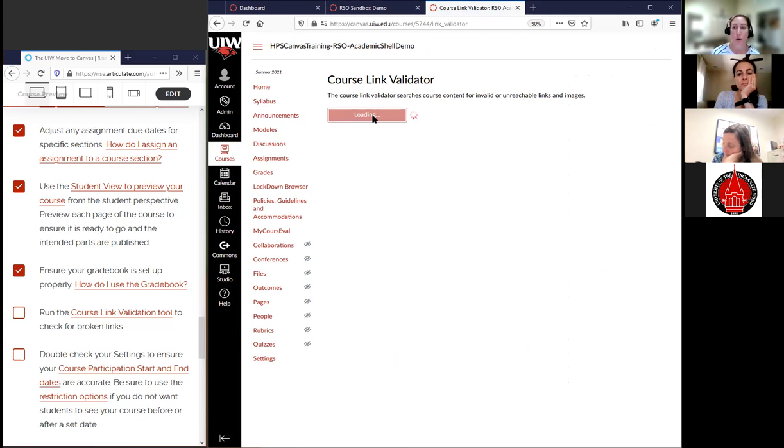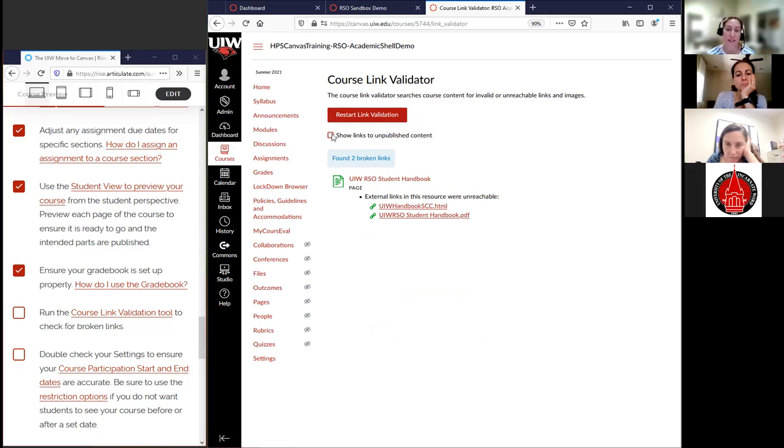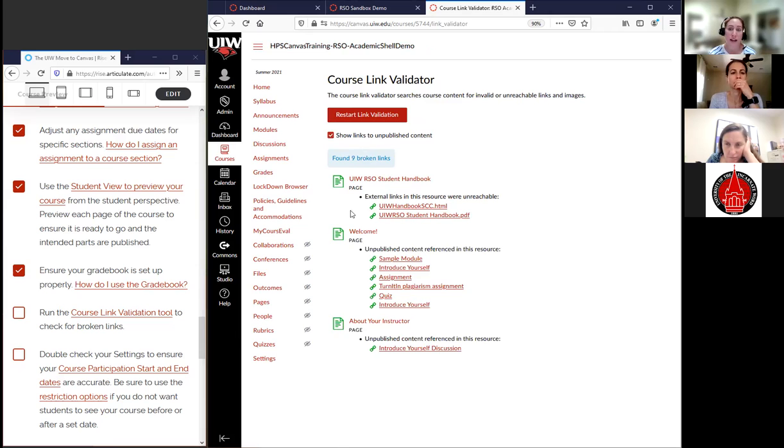It's checking to make sure all the links and images are set up properly. And once it kicks back the results, I'll be able to tell if I've got mistakes I need to correct before I publish. So right here, I got 9 broken links kicked back at me. And then you'll see this checkbox to show links to unpublished content. I'm going to uncheck that, and you're going to see 7 of my broken links disappeared. That's because these are just unpublished items that I have not turned on yet.